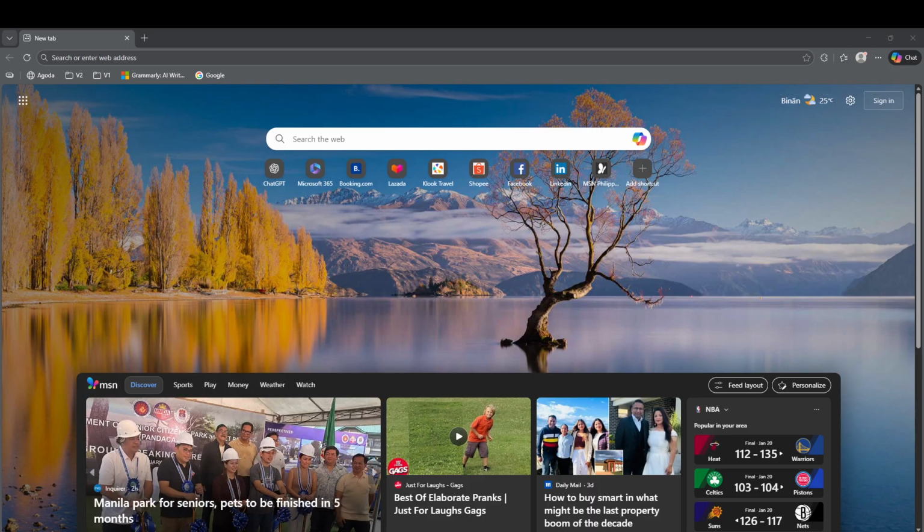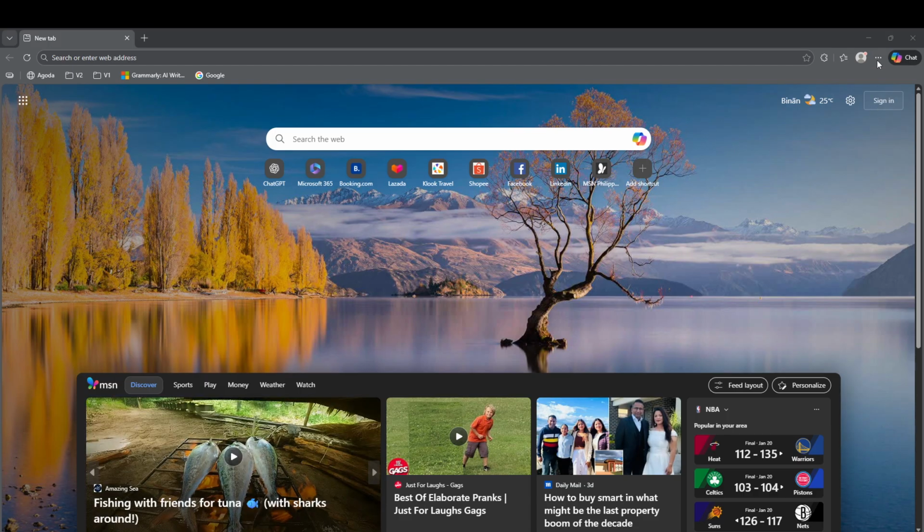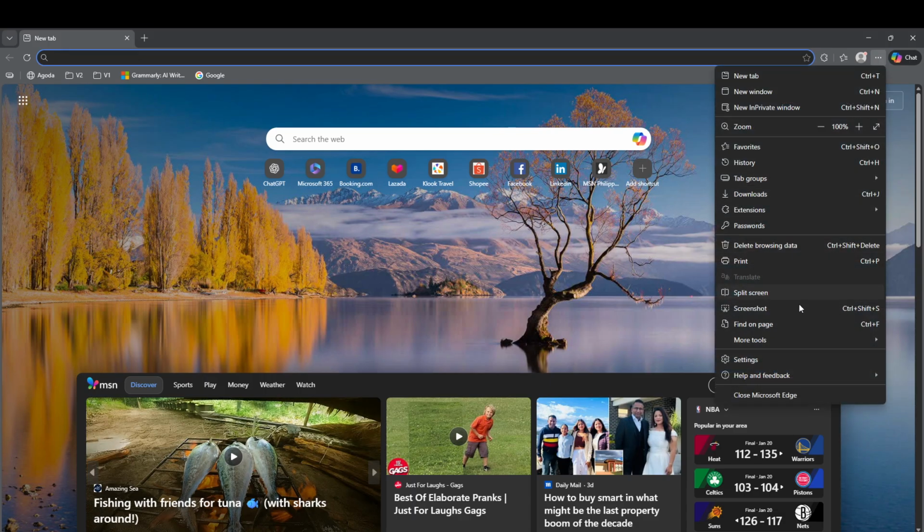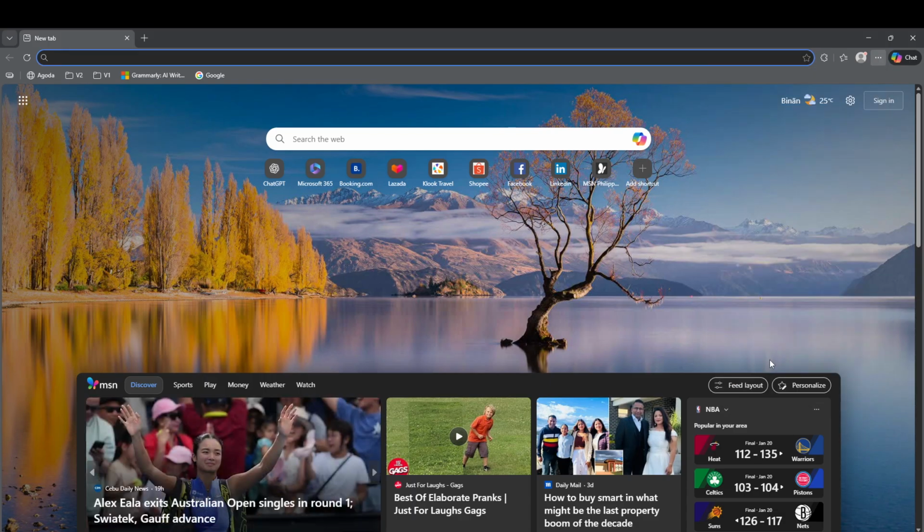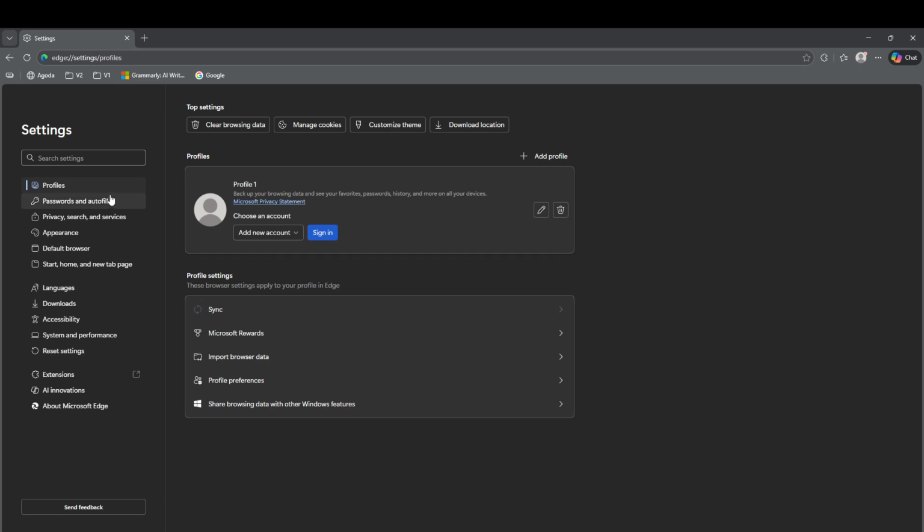With the browser open, head to the top right corner and click the three dots. That opens the main menu where you can access all of Edge's tools and preferences. From that menu, click Settings. This takes you to the hub where all your browser preferences live.